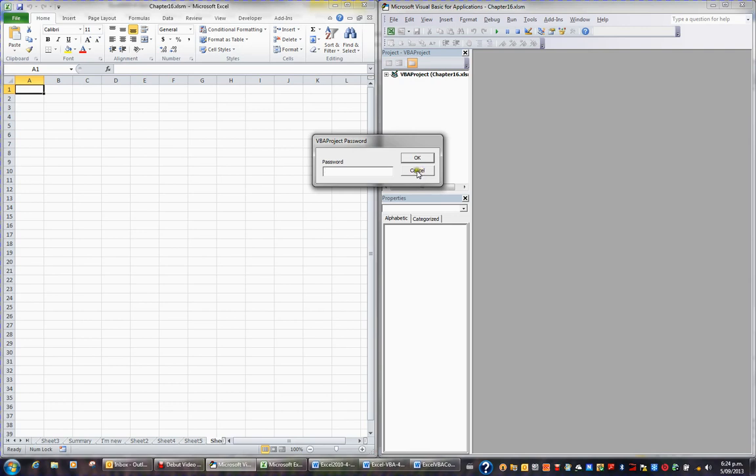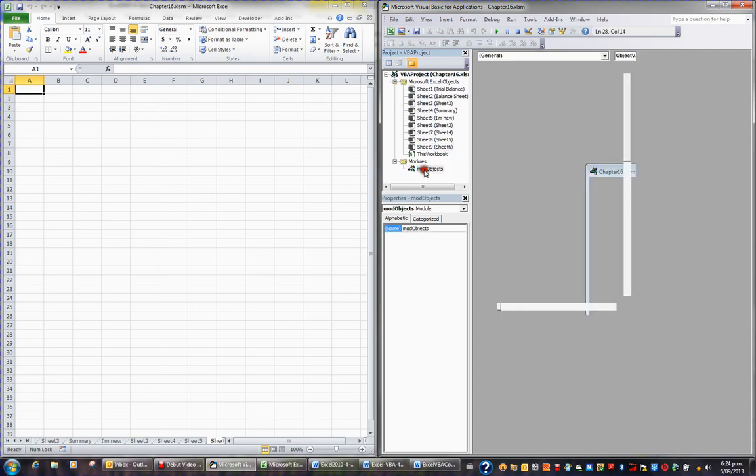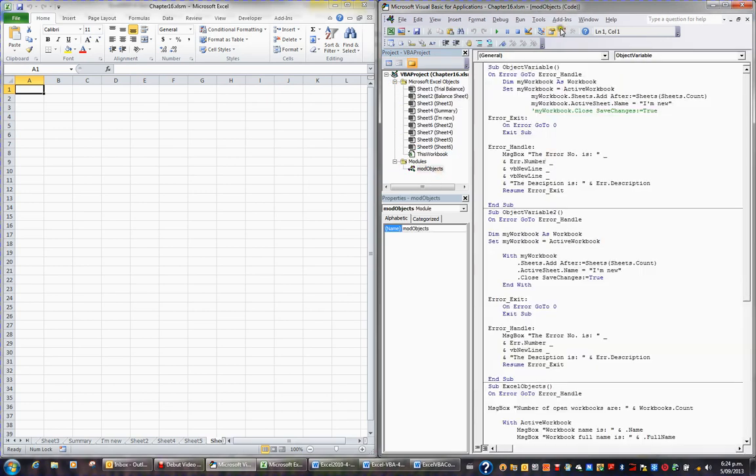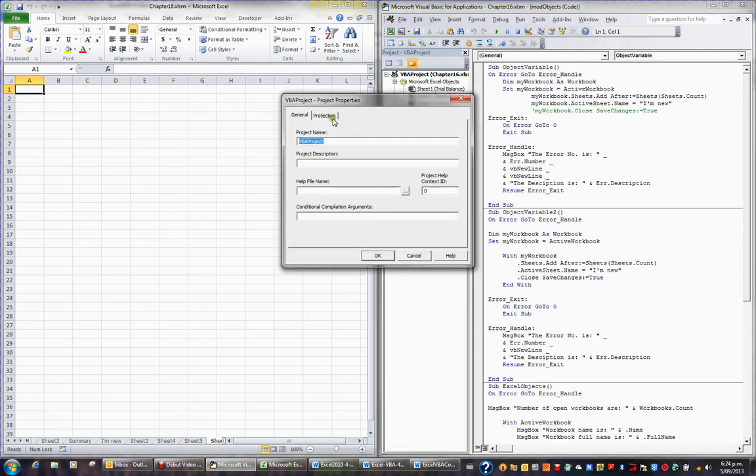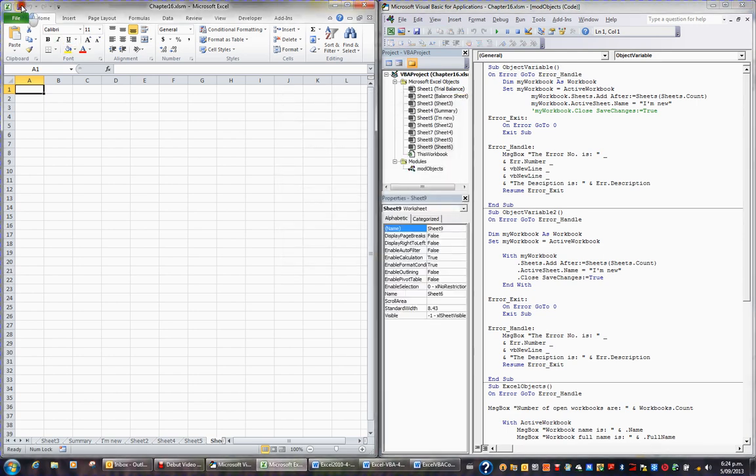So I'd have to type CB and OK to be able to get into the code and see my various modules. You can equally go to Tools, VBA Project Properties, and under Protection you can remove the password so that they can see the code, or you can see the code. And I'll go OK and save. So you may consider doing that as well.